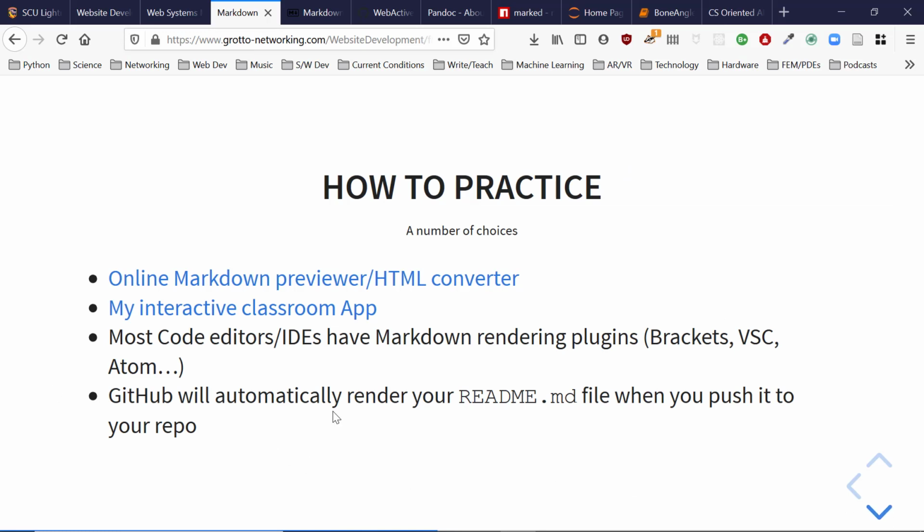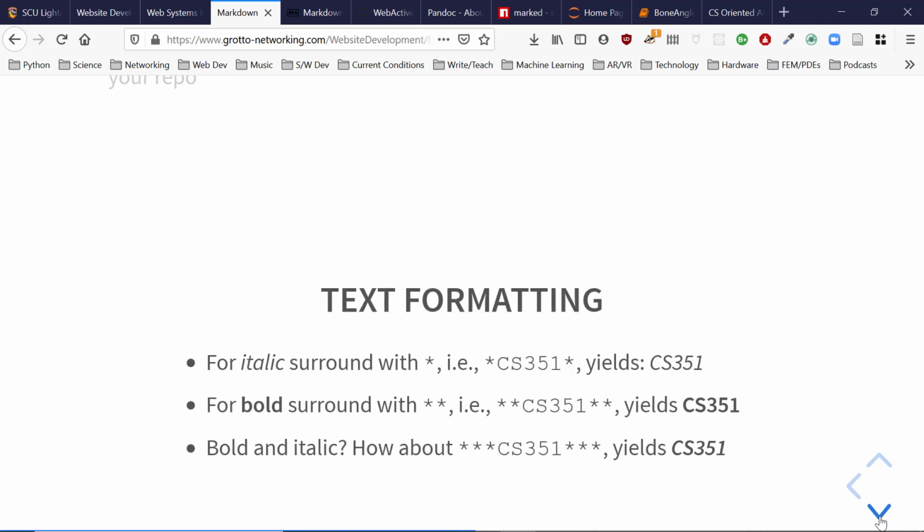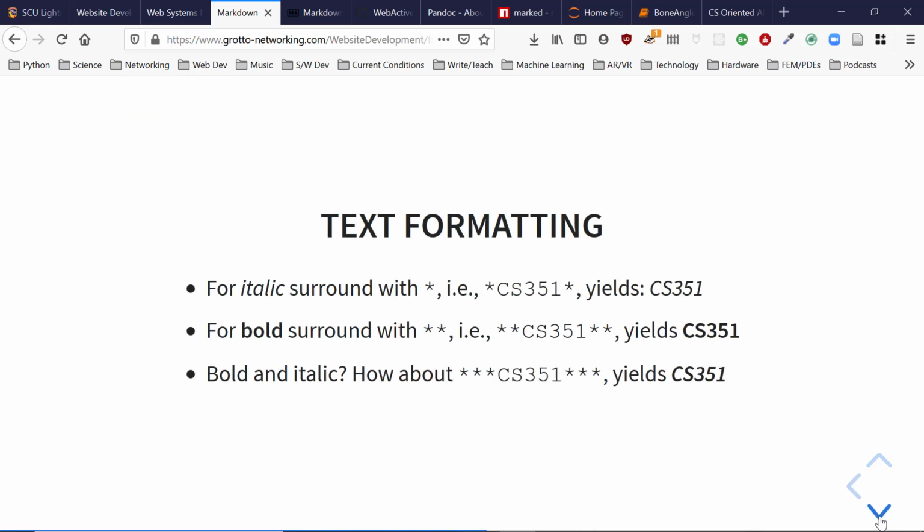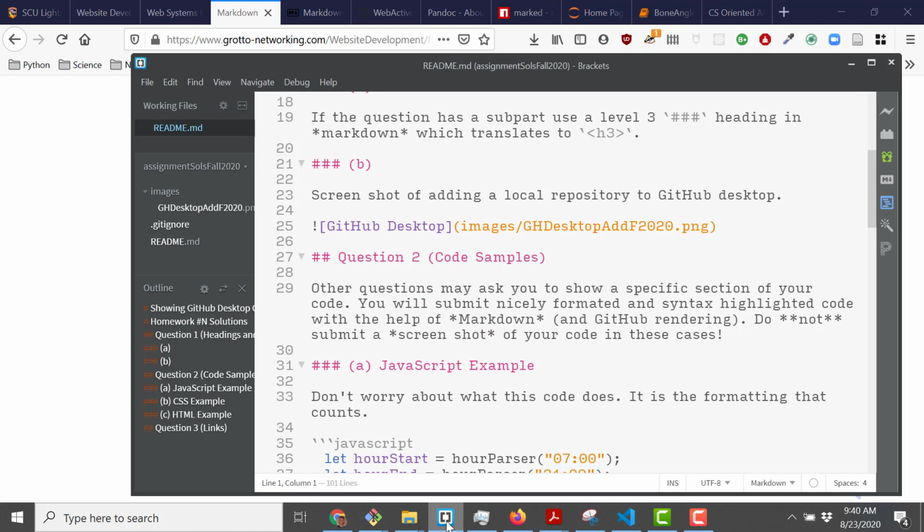So GitHub will automatically render your README file when you push it to the repo. Okay, so it's about simple text formatting. If you want emphasis, which usually a browser translates into italics, you're going to use a star around things. So let's go take a look.